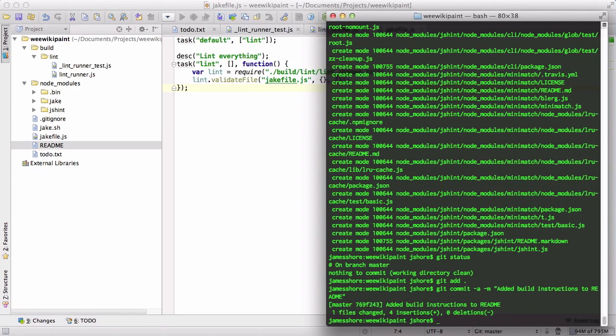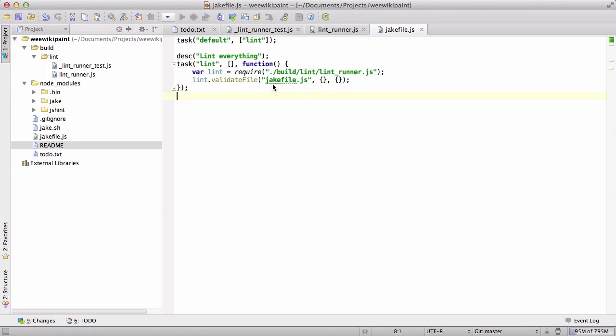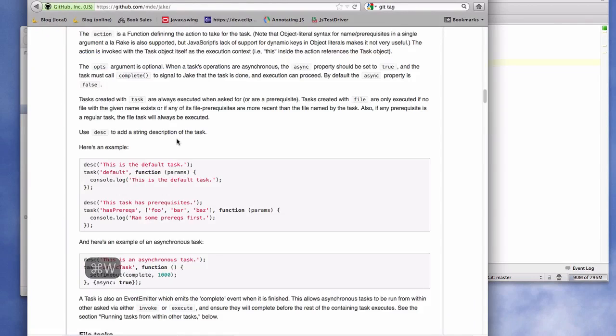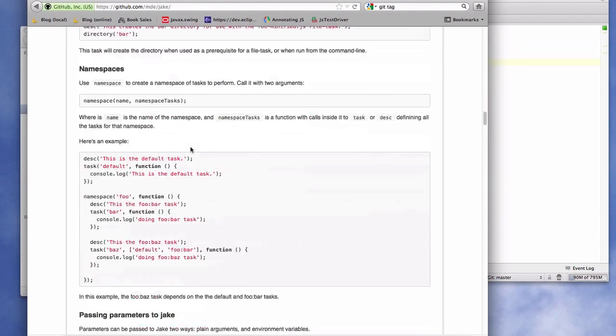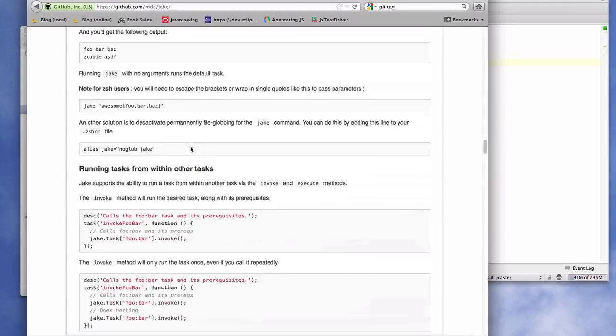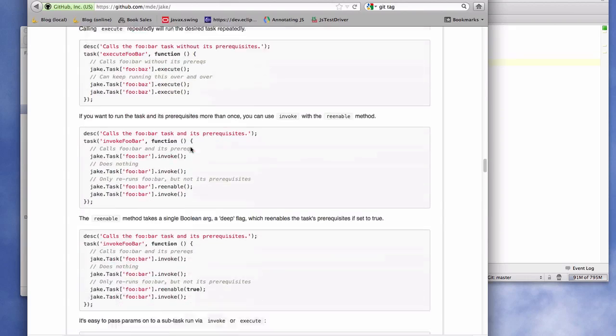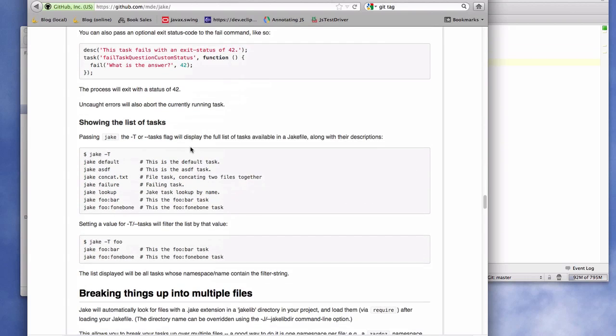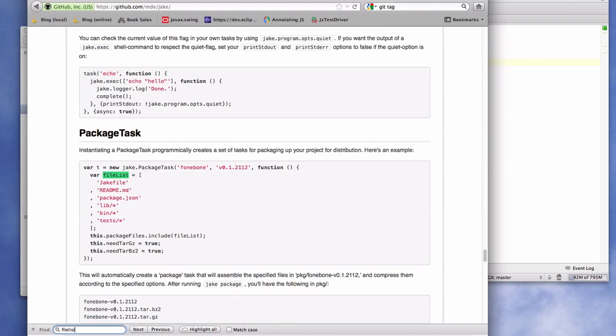Now, what's next? Well, we're validating one file, but really what we need to do is pass in a list of files, and that's not as easy as it might seem. In order to do that, we want to ask Jake to find all files for us. And how do we do that? It's something called a file list. There we go.